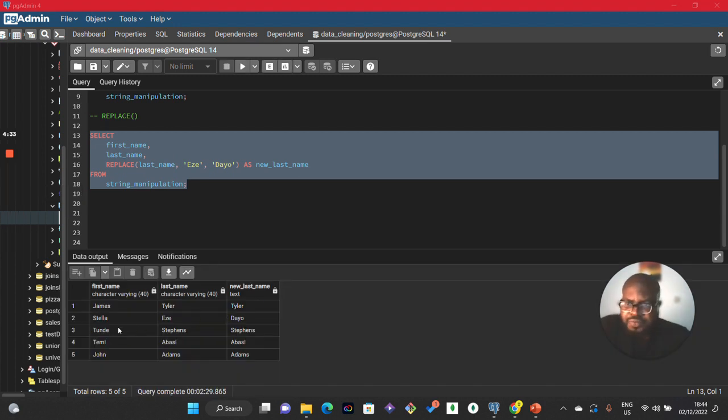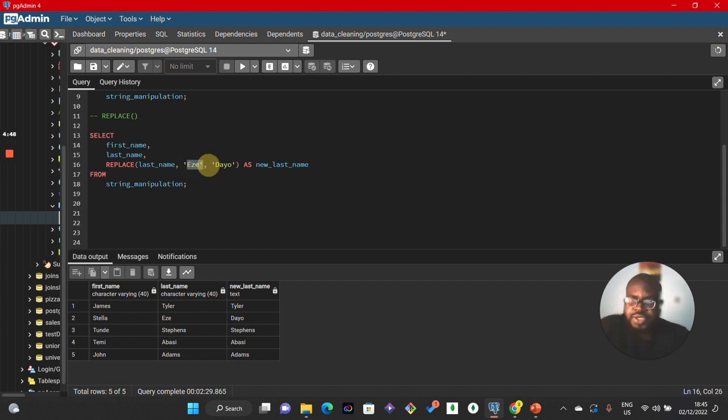So we can see from our result that everybody's last name remained the same, but Stella Eze has been changed from Eze, as we specified in our code, to Dio as the new last name. So this is how to use the replace function. We can use it for anything. We can search for any set of strings. You just have to specify the source as the column you want to search, specify the old text and specify the new text, and it's changed.